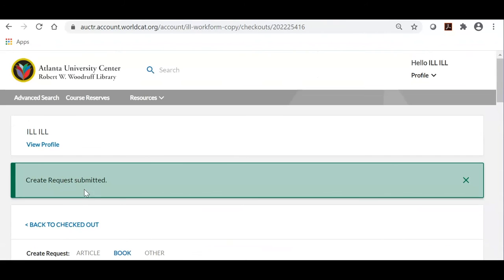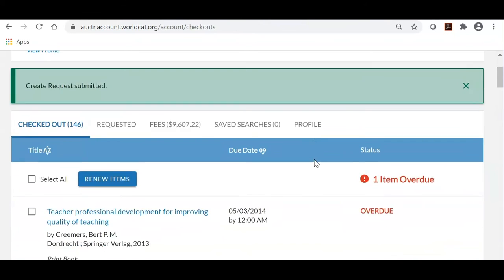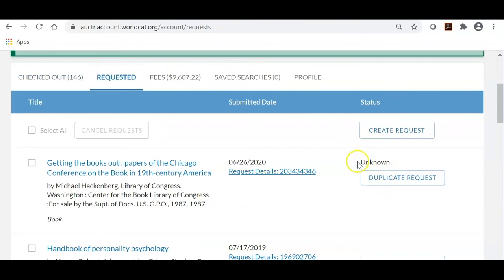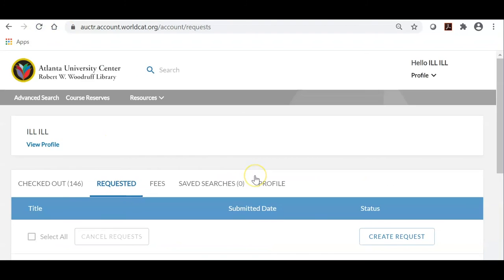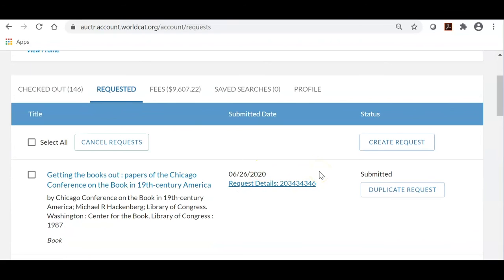If you have any questions about the status of your ILL item, the status will always be shown here. It updates from unknown to submitted in a matter of seconds. Once the item comes into the library, if it's a physical item or if it's an article, once it becomes available for you, you will receive an email and your status will update to received.